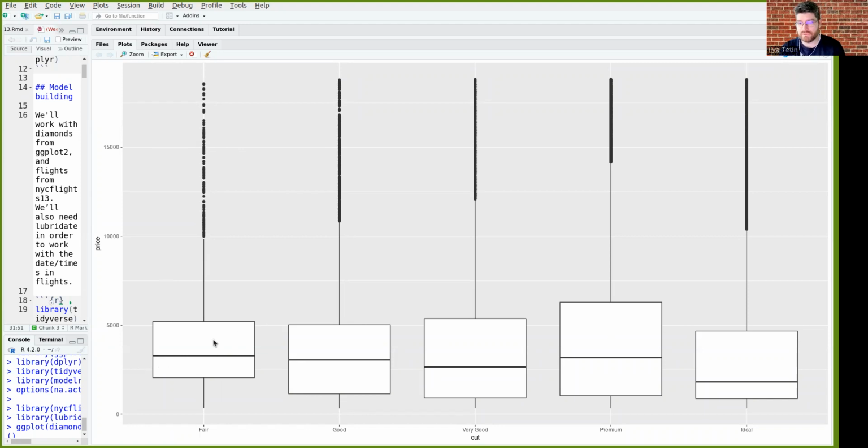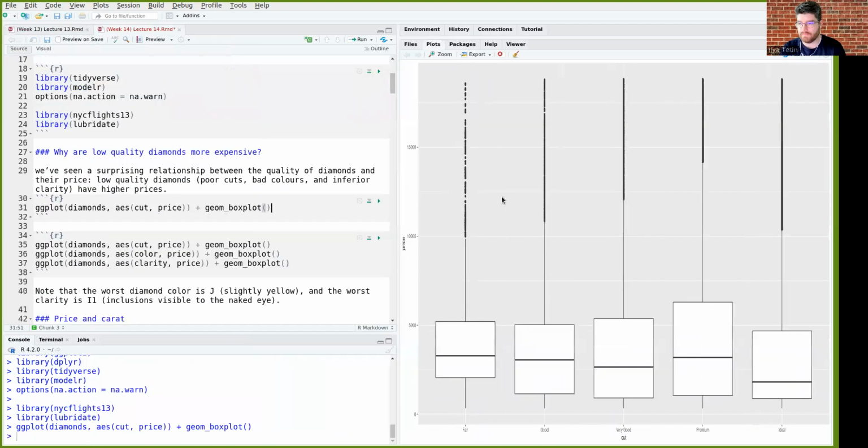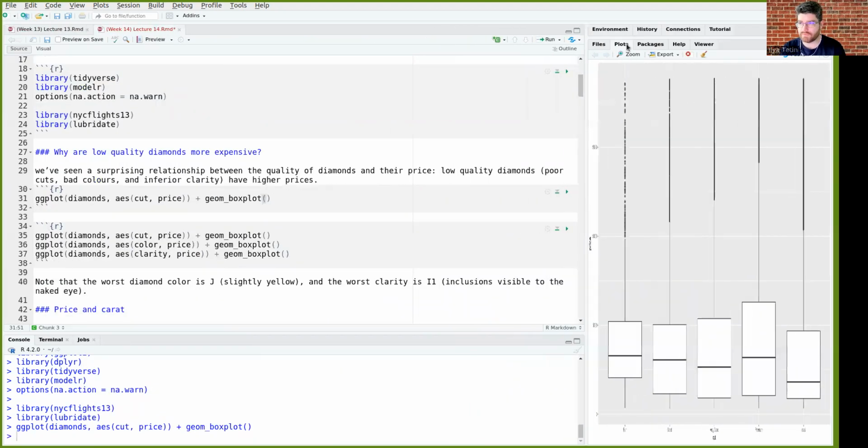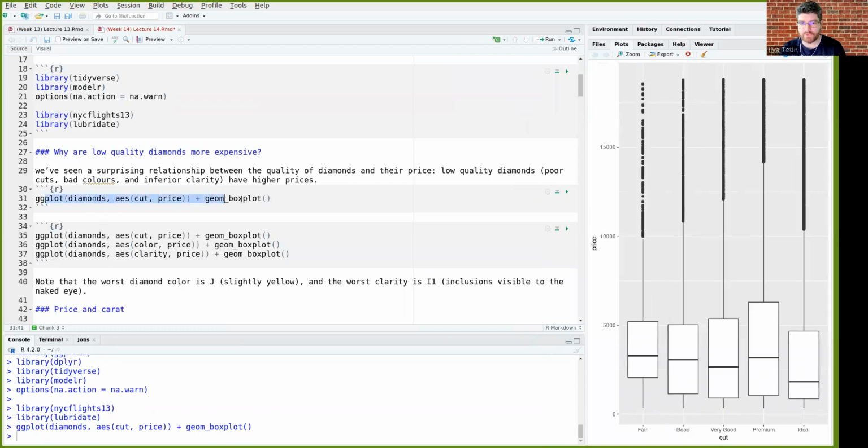According to the boxes, we can see that fair priced diamonds cost more than ideal cut diamonds, which is not reasonable at all, but we have to transform our data to get the real understanding of what our diamond prices are. So this is the ggplot which is formed with the cut and price.